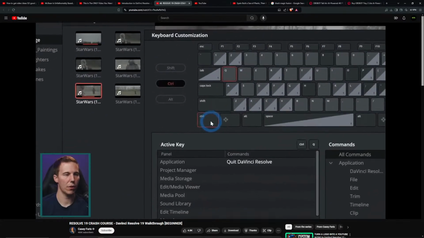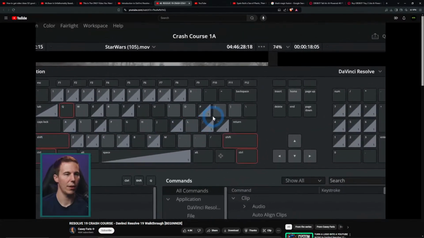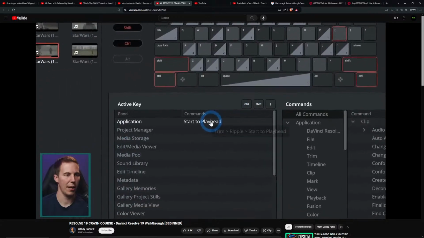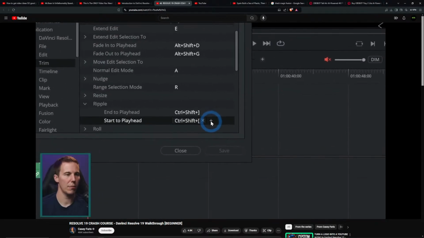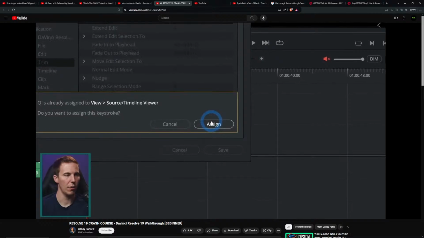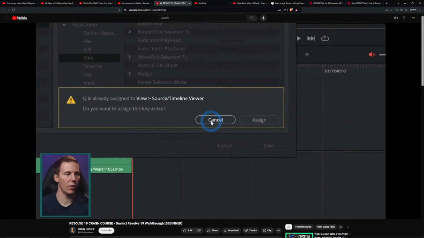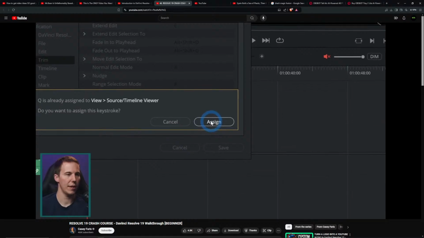So instead of Control Shift left bracket, which is start to playhead, I'll just click on this to bring it up here on the right. I want to set a new keyboard shortcut. To do that, I'm just going to hit plus here and I'm going to do Q for this, just Q. It's going to say, oh no, it's already assigned to stuff. It's fine. Just say assign.